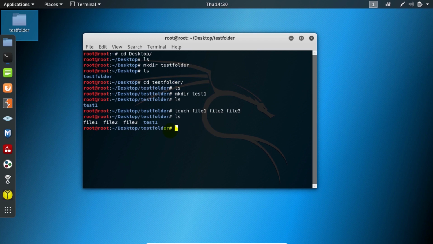Alright, cool. Now I want to copy file1 into test1. All I need to do is type cp, file1, and I'll put the name of the directory, test1. That's the name of the directory. Enter.